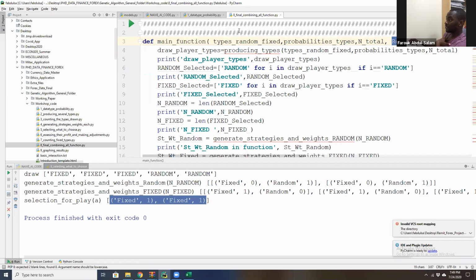So within this main function, this is where we generate the first round, this is where we generate the types, and this is where we generate the subsequent rounds. We start by looking at the basis of it. We start by drawing the player types, which is the producing types, which is just coming from this second line of code. Just keep an eye on this guy, which is the combination of 1 and 2. So this is what we have here. Then we count the number of individuals that happen to be random and put them in a special set that we call random. Again, we count the number of individuals that happen to be fixed within this setup, and we call them fixed selected. Then we go one step further and count the number of random guys within the random set.